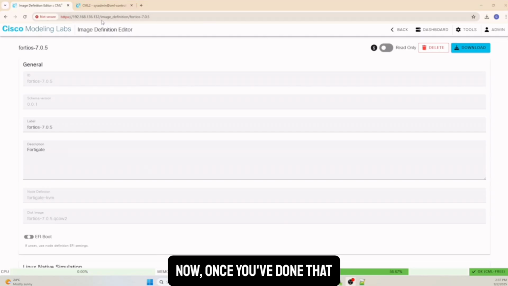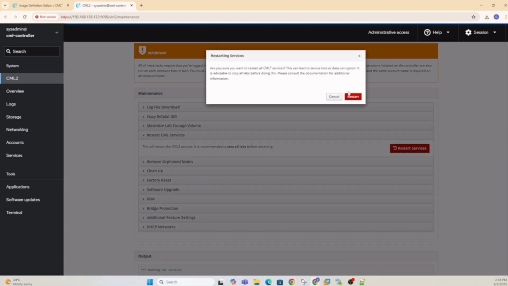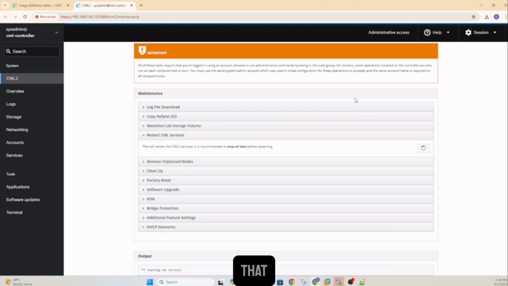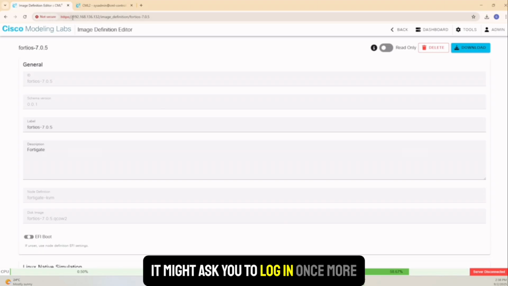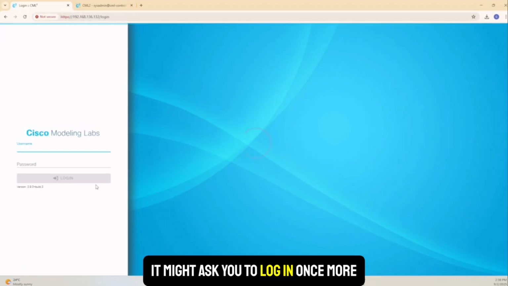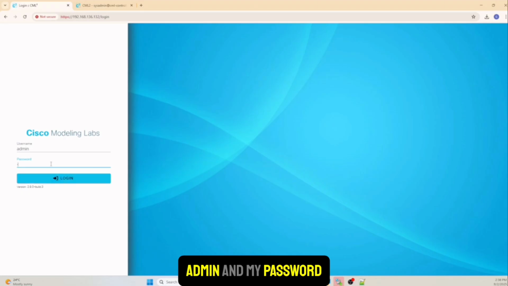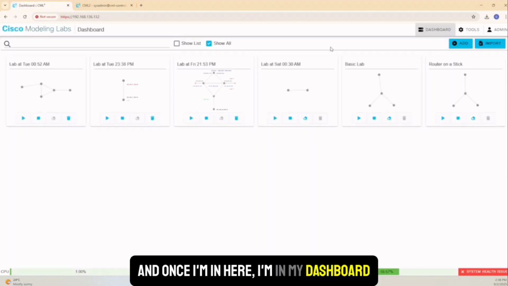Now, once you've done that, one thing I would recommend is just go to your Copilot and restart all the services. Just a good practice. I always follow that. And once you do that, it might ask you to log in once more, which is perfectly fine. Admin and my password. And once I'm in here, I'm in my dashboard.